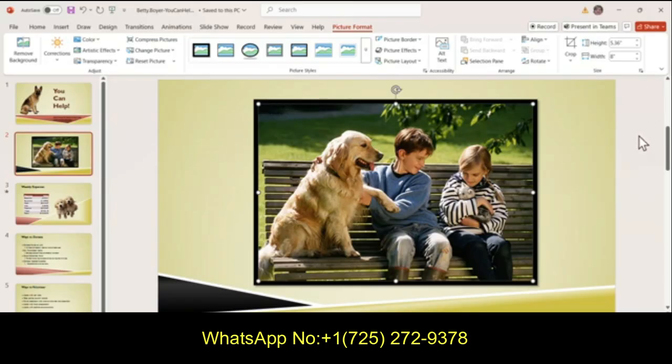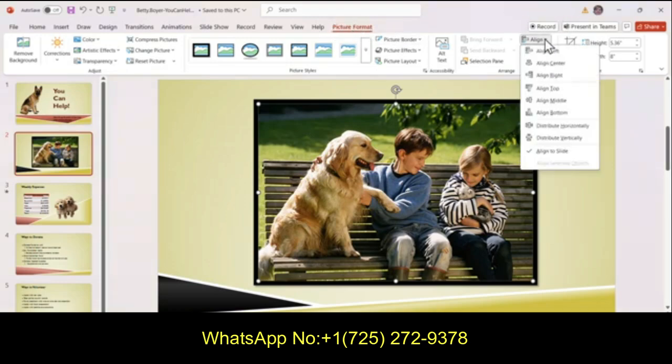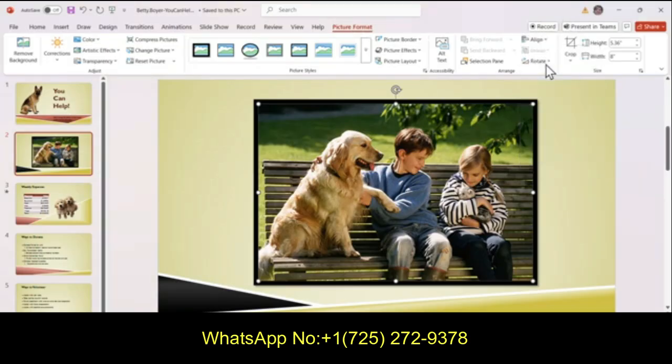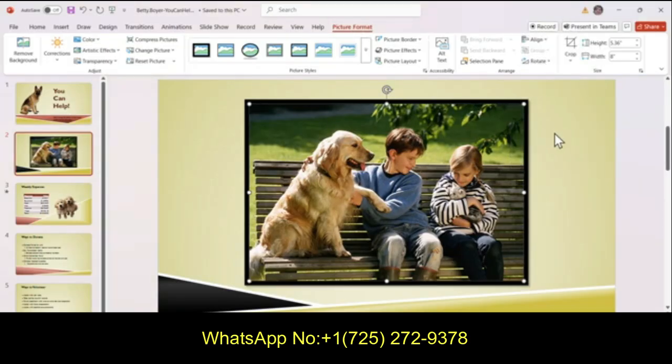Now we're going to choose Align Center. Again, you go to your Picture Format, and over here is Align. So we're going to do Align Center. Our picture is selected, and so it's going to pop it over there for us and center it. So easy.